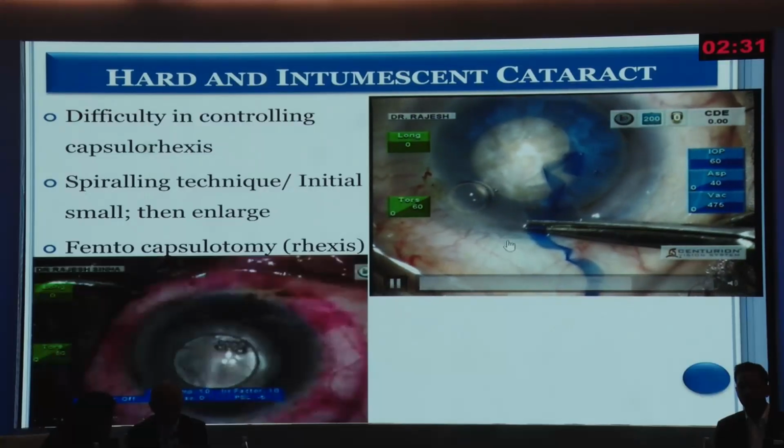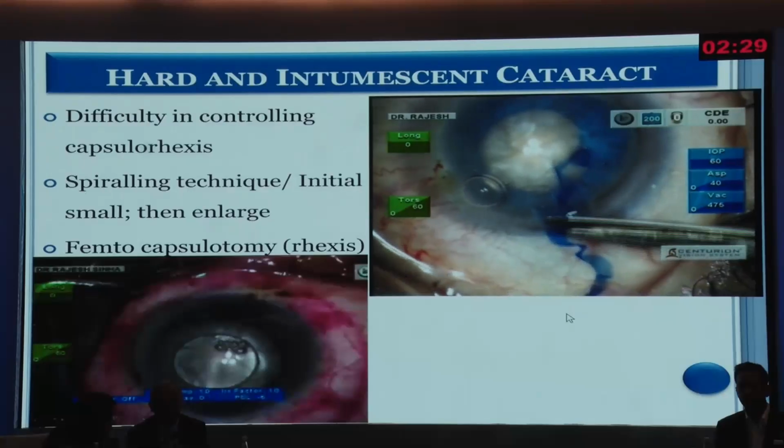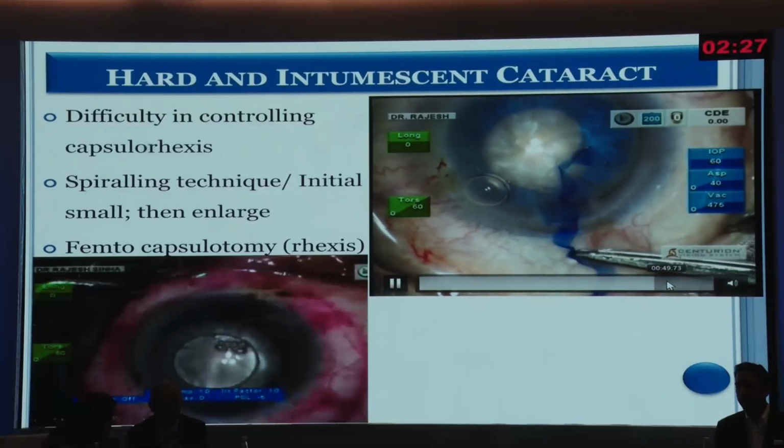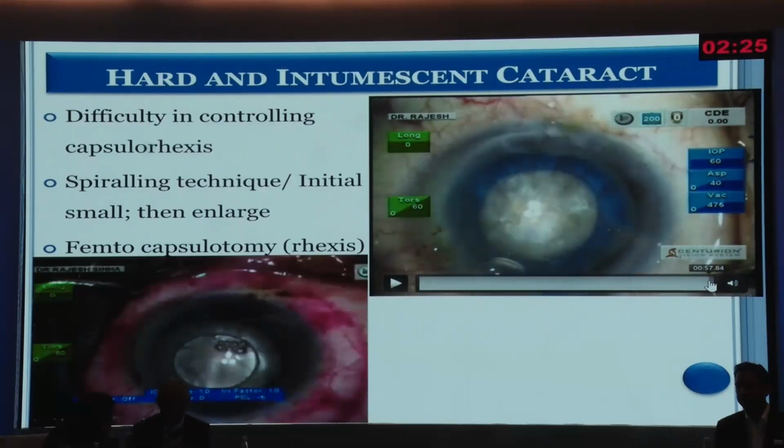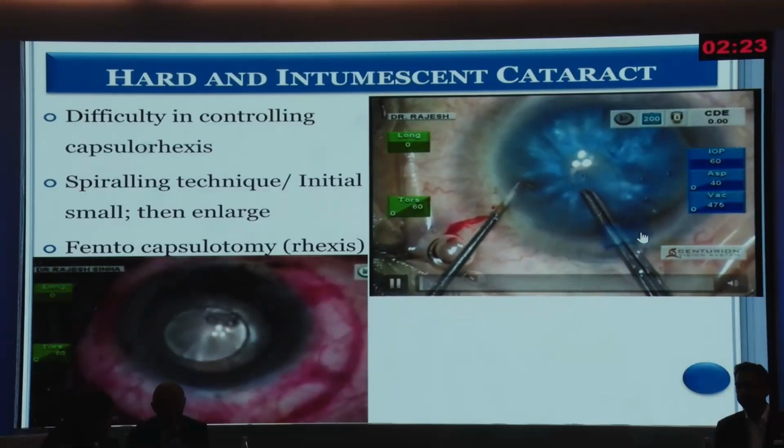Here you can see it's a long capsule that has come up because of spiraling, so it is being cut, and then again the remaining capsule is removed and the capsulotomy completed.